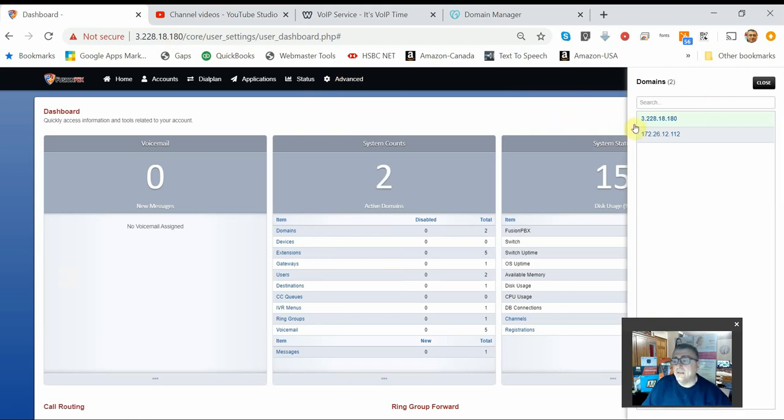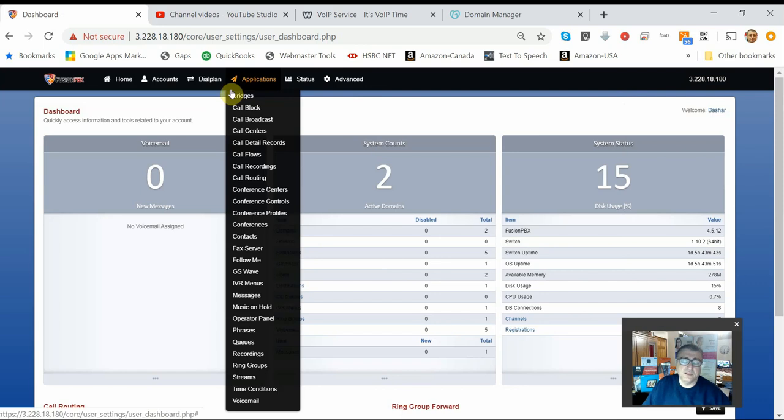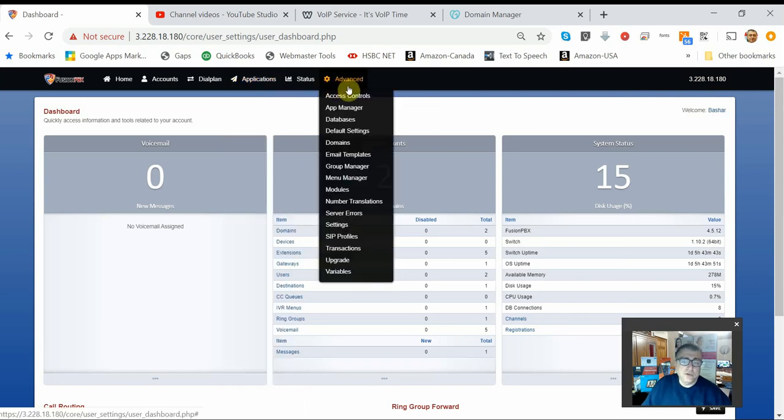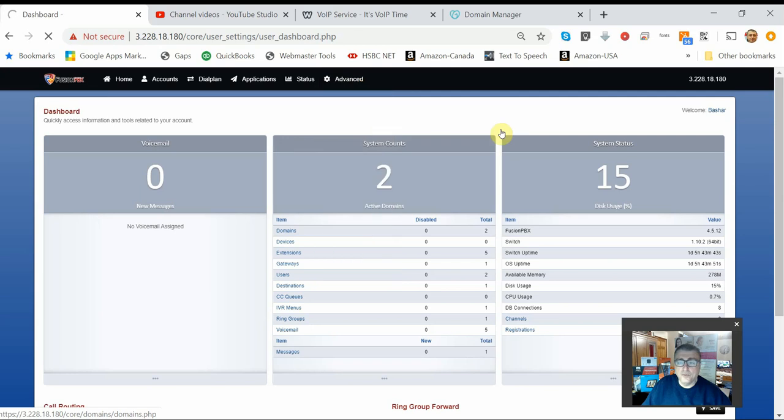Now I will start creating the 2 domains. And of course, whatever I have programmed under this IP address is not going to be available under the new domains. So I'll go here to advanced, domains. I've noticed the internet is so slow, maybe because everybody is working on the internet now for both business and home usage. So I'm going to wait until it comes up.